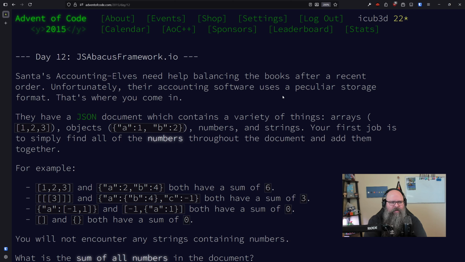JSAbacusFramework.io. Santa's accounting elves need help balancing the books after a recent order. Unfortunately, their accounting software uses a peculiar storage format. That's where you come in. They have a JSON document, which contains a variety of things: arrays, objects, numbers, and strings. Yeah, there's only like 4 types in a JSON document, right?